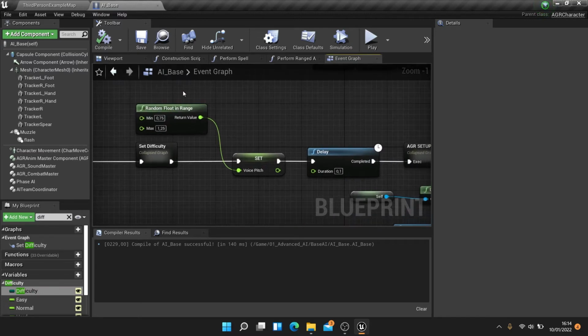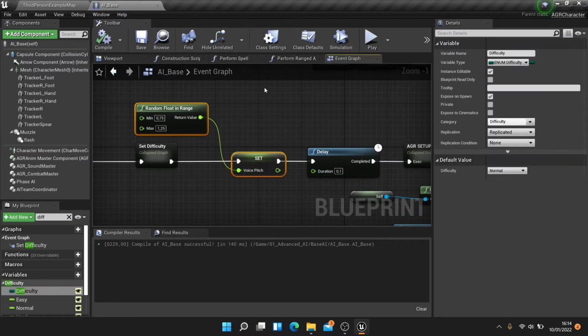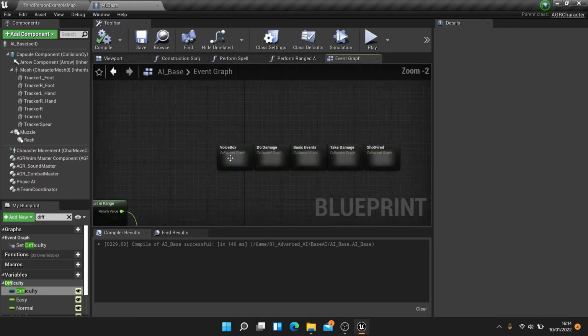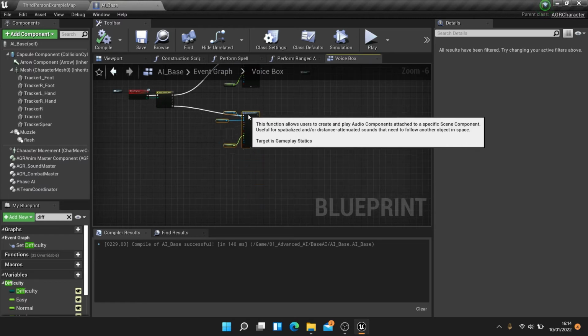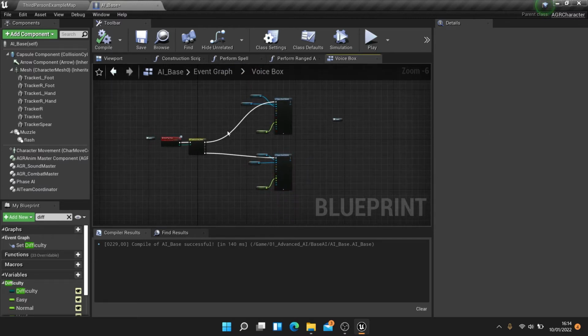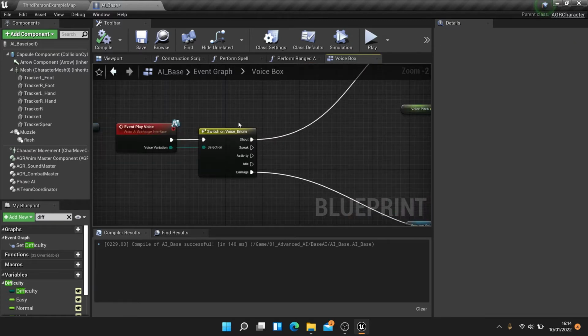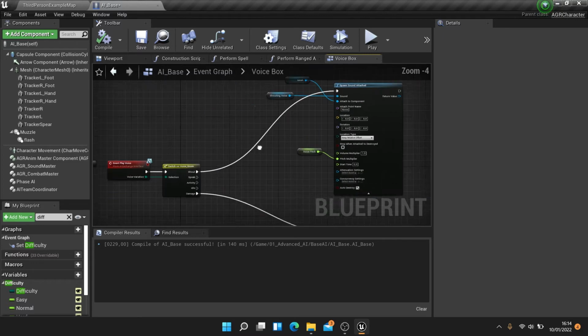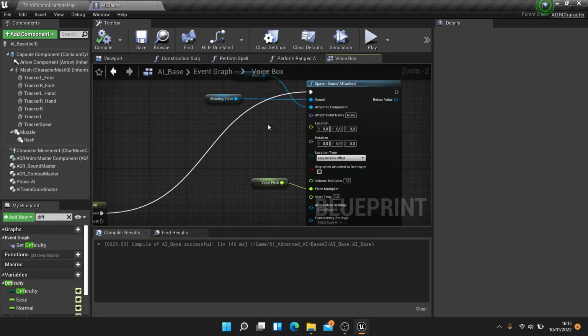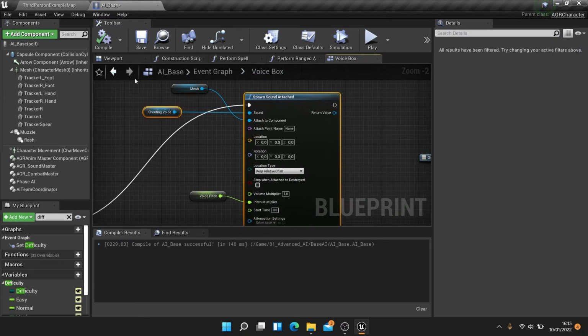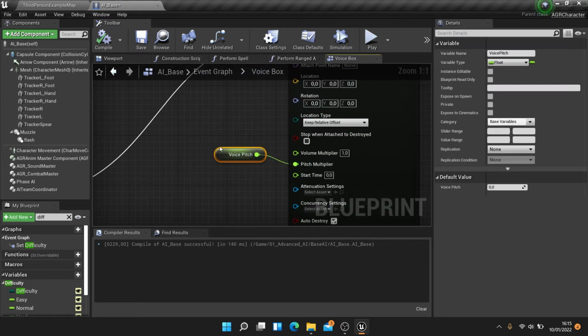Next up is the voice pitch, and the voice pitch is used for the voice box. And let's actually go in here. I showed this already in the animation tutorial, because a notify in the animation is used to kind of trigger this play sound node, right? And depending on what you set up in the animation, in the enumeration, you can say shout, speak, activity, idle, and damage. And depending on that, it will go in here and play the sound. And here comes the voice pitch.